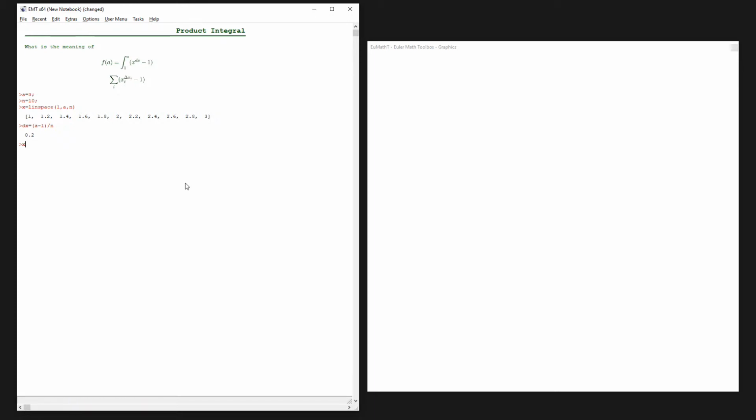Let's first compute it. X to the dx minus 1 can now be computed, which are just these values to the power 0.2 minus 1. And we can sum them up. Now we get a value. Now, what's the meaning of that value? It's a sum, and does it converge?